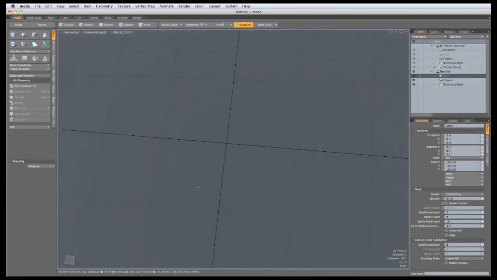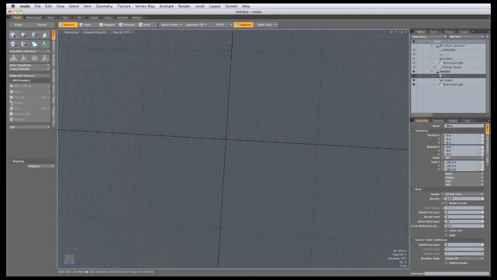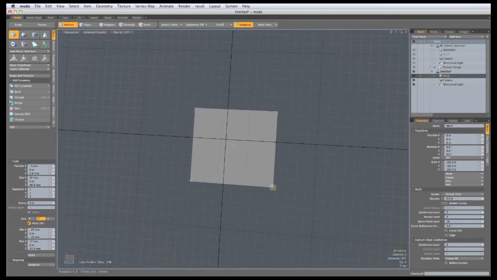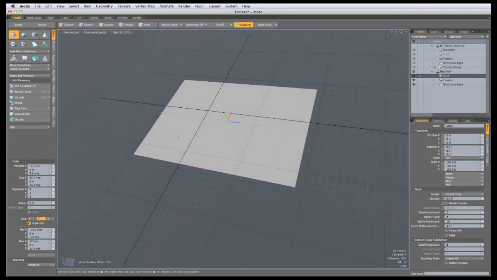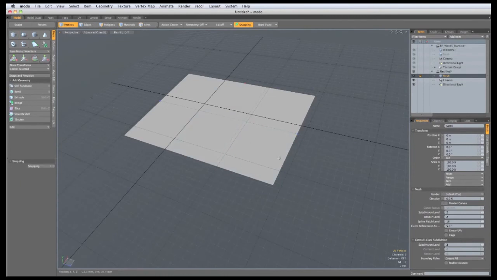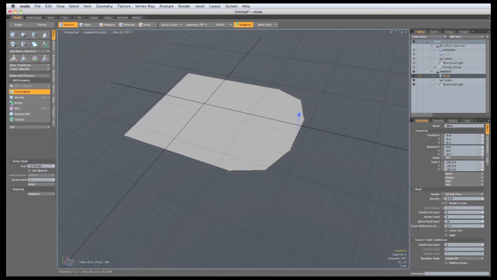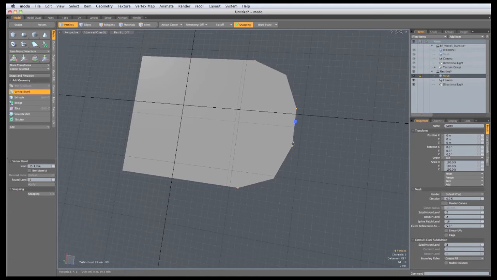So let's just rotate the viewport so we're looking down. I'm going to run the cube primitive. Let's drag out a square, and I want there to be 2 segments on the X and 3 segments on the Z. Let's just stretch it out a little bit that way. Spacebar to drop the tool, then invert mode. I want to select these 2 points, hit B, and with a rounding level of 1 we'll just bevel that shape to create an arc on one side.